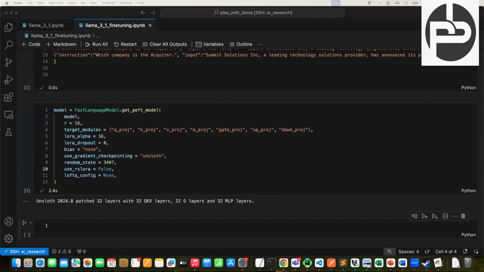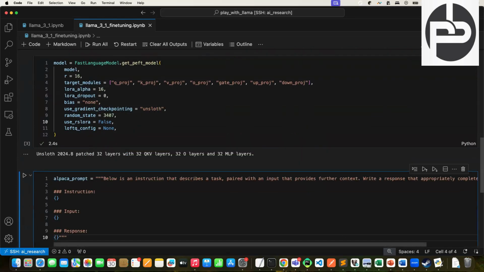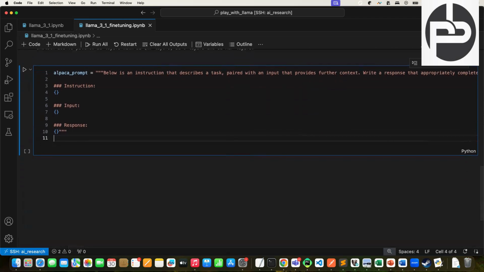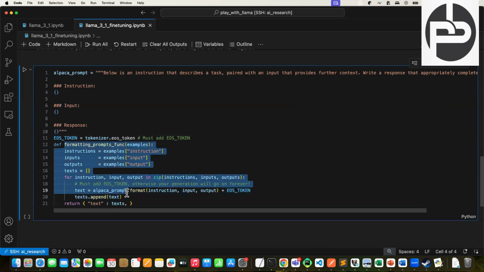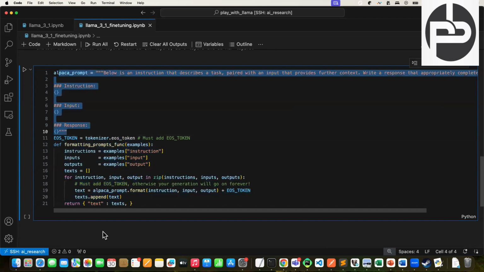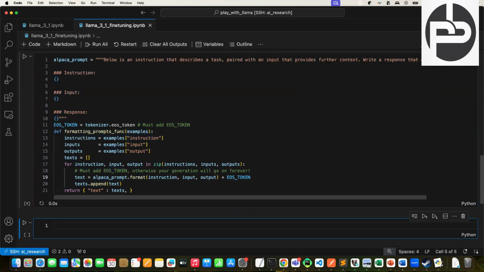First of all, we have to design our alpaca format. This is our alpaca format, right? And next, we have to format any kind of question in this format. This is the end of sequence token, and the tokenizer, whatever tokenizer you are using, it's Llama 3.1. So that tokenizer will add the end of statement token. And here I'm formatting any kind of text in the above format. That's all.